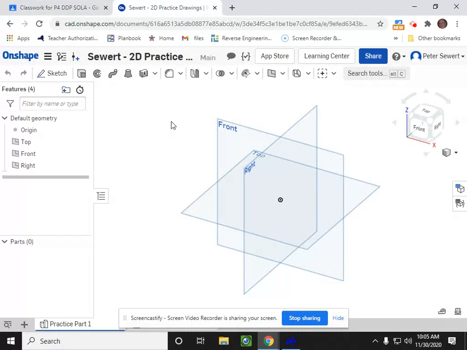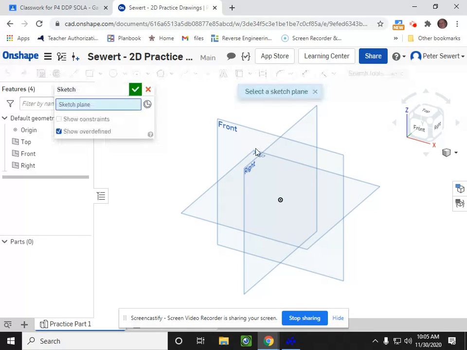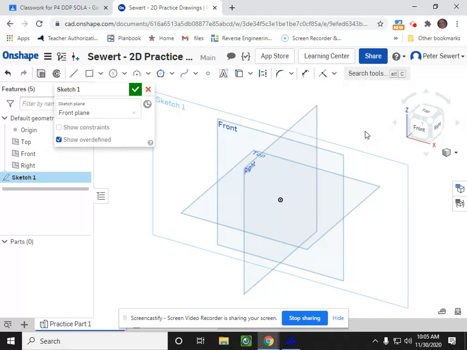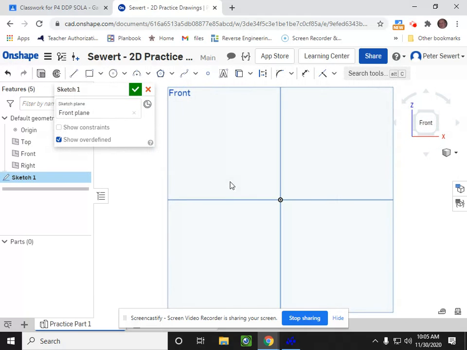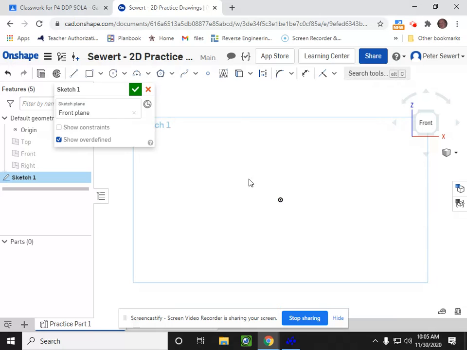So I'm going to go back here to my practice drawings. And I'm going to start a sketch. I'm going to put it on the front view because I always do. And I'm going to hit front. Now, to get rid of these work planes, I can just push the letter P on my keyboard.